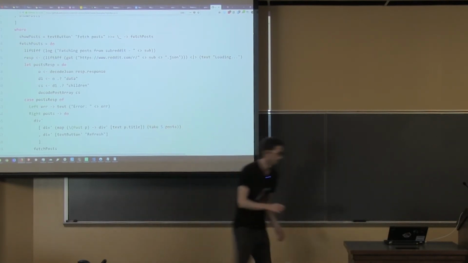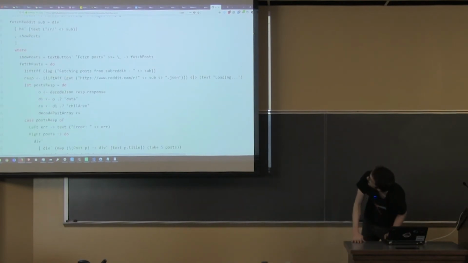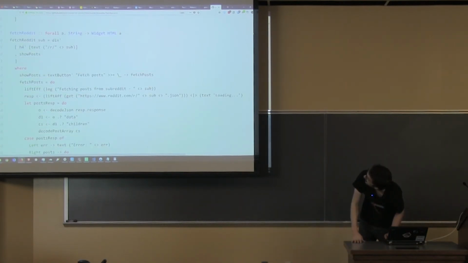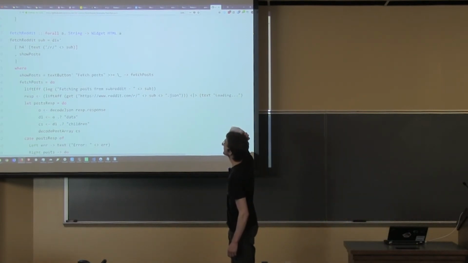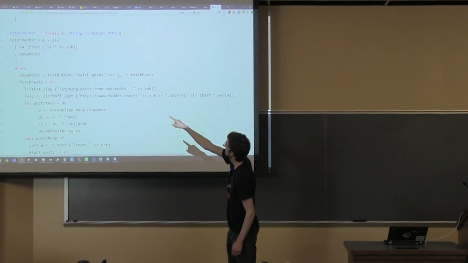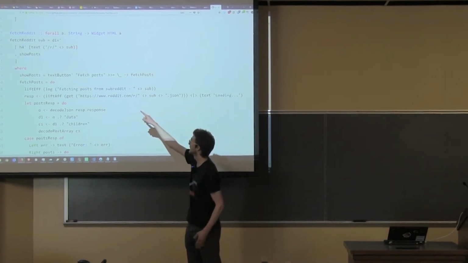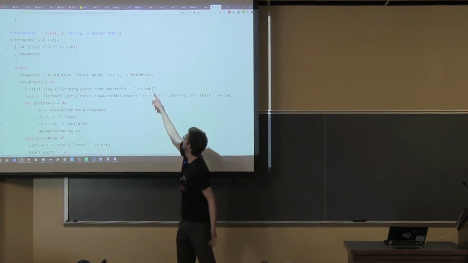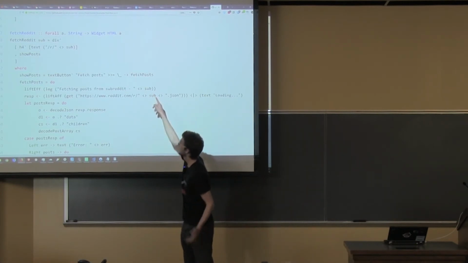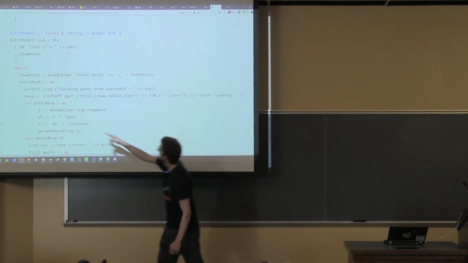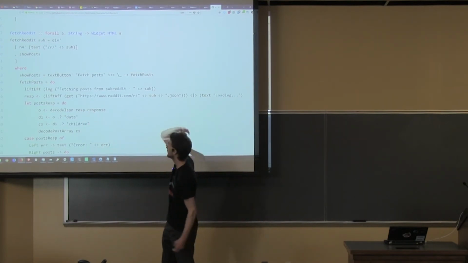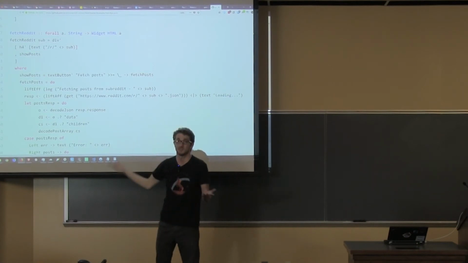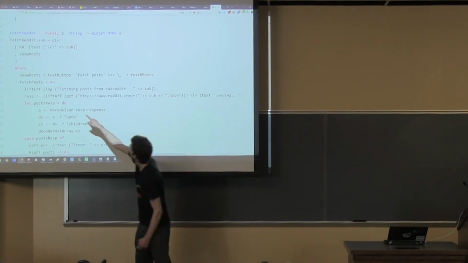Wait a second. Where'd it go? Let's see how that works. Show post, fetch post. So this show posts will be a text button. And then when this text button is clicked, this fetch posts program is executed. And that fetch post program is just the generic monad, such that you can sequence. It's basically what monad means.